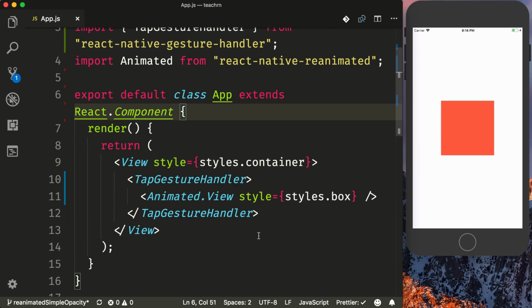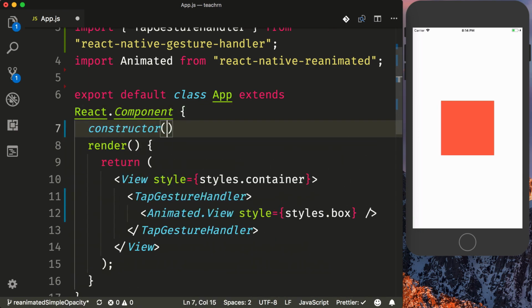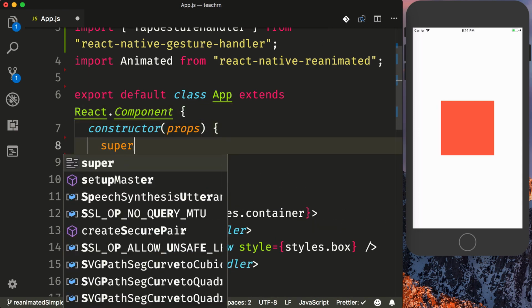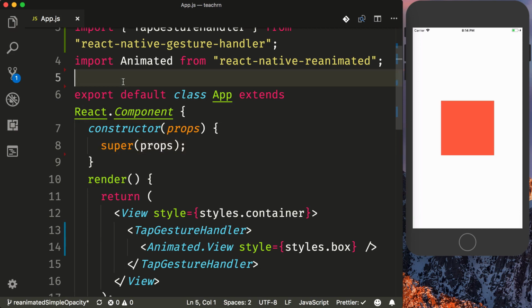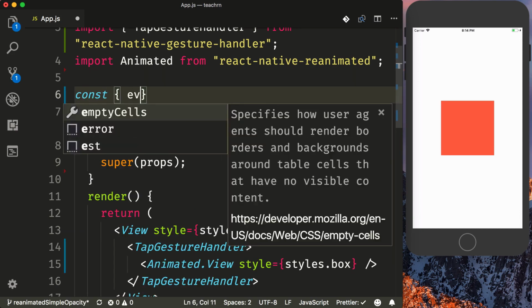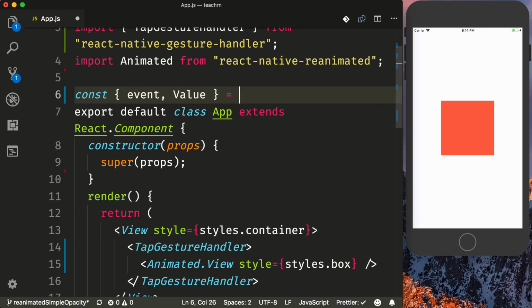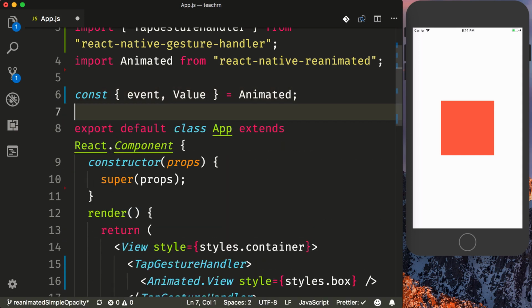The next step is to create a constructor so that we can create an event handler for our tap gesture handler. So say constructor props, and we're going to call super with our props. We're then going to need a few pieces destructured from Animated. So we're going to say const event and value equals Animated.